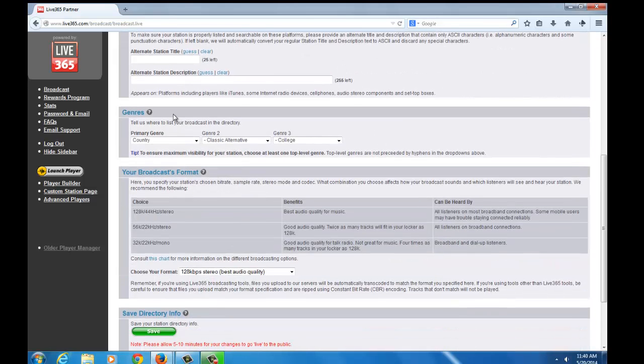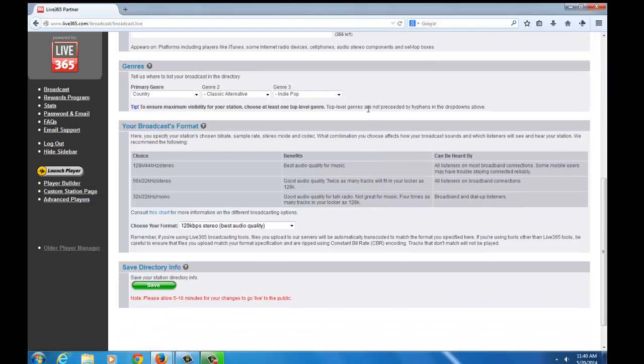Then what you'll want to do is select your genres. There's the primary genre, genre 2, and genre 3. For now, I'm just going to select these, and we'll go from there.